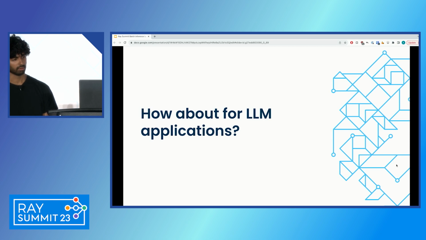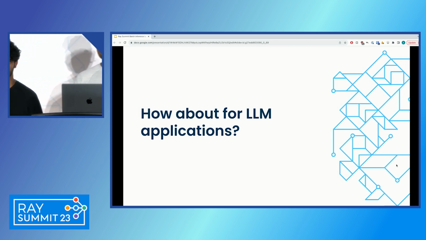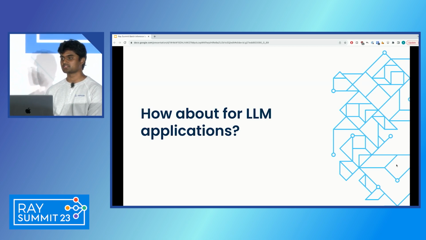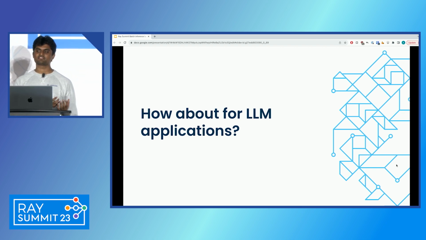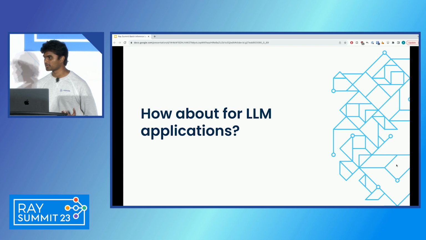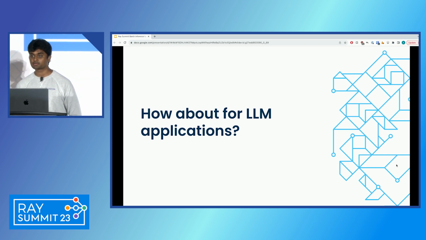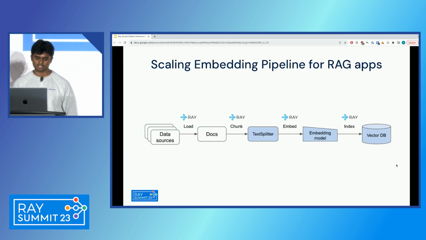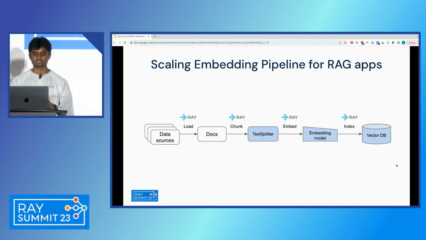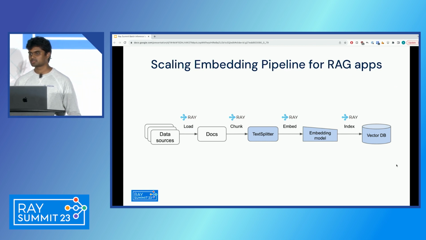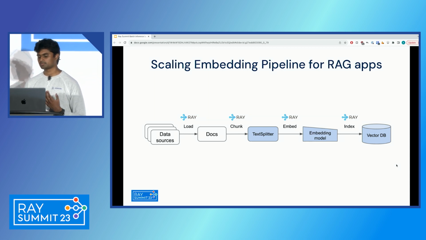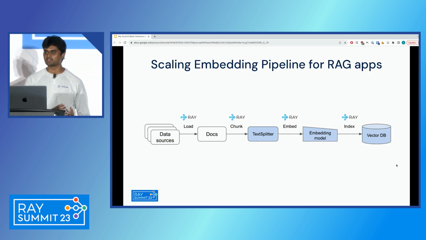Cool, so now we saw where offline batch inference is important for both image classification as well as a newer type of workload for image generation with stable diffusion. How does offline batch inference work for LLM application development, for example? It's a pretty critical piece, and in particular, really where it's most useful is when you're scaling embedding pipelines for RAG applications. So if you're not familiar with RAG applications, the way it works is that you want to build, for example, a Q&A system over a set of data that you have.